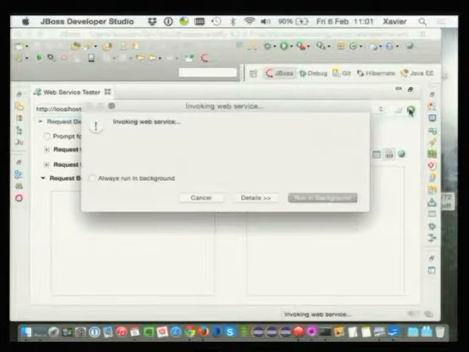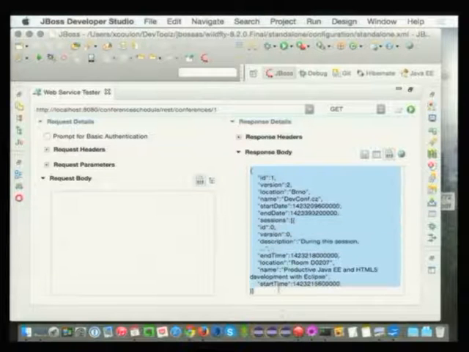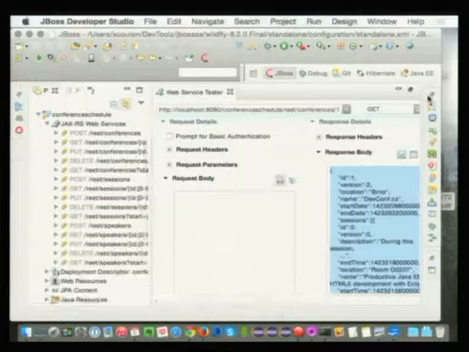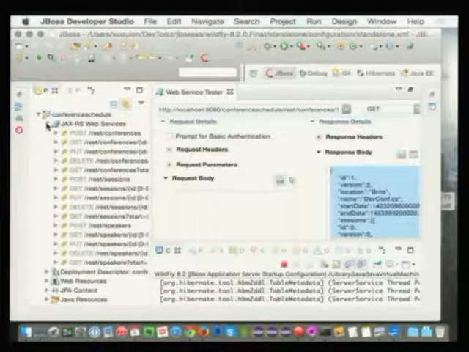And if I press play, I get my result here. So this is basically what would be sent to a client when calling this URL. Okay, so we have something that works. So we have a database, JPA entities exposed with REST endpoints. I'm not going to go through every operation here, but basically we have some CRUD operations.